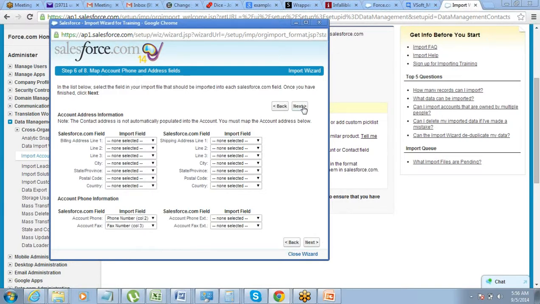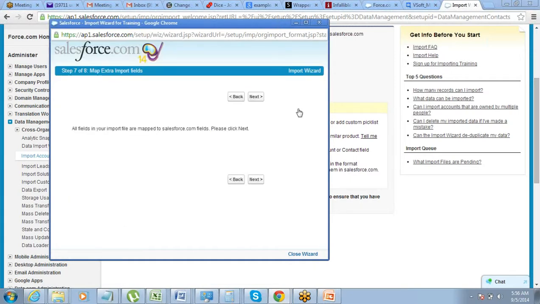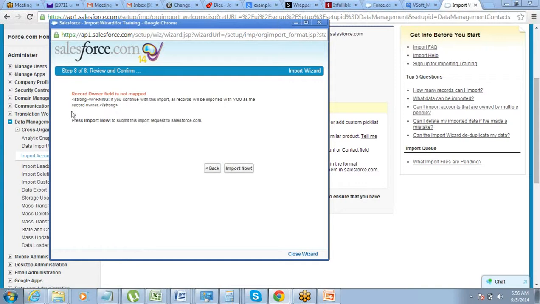Click on next. So this way, once you have mapped all the fields, you should go to next. On step 7, it will give you a message saying that all the fields have been mapped, or if there are some fields which have not been mapped, it will give you that warning or message. Then you click on next, and finally it will give you a small warning.